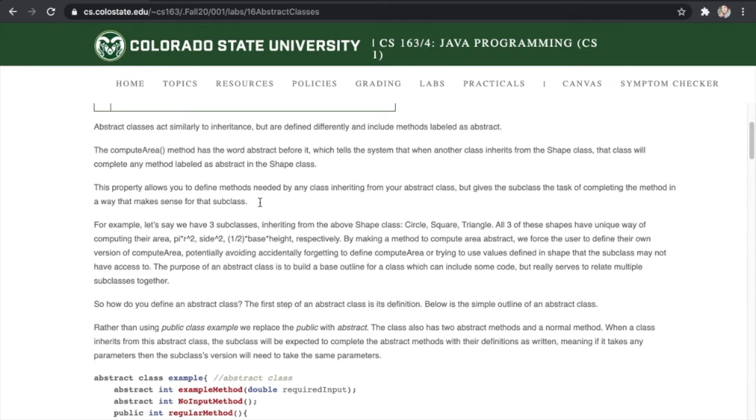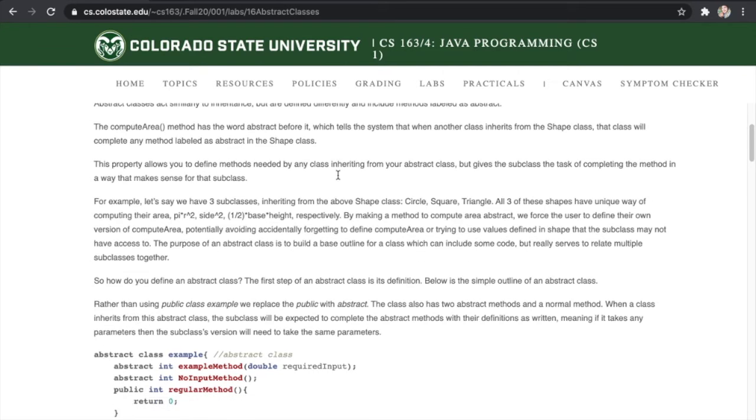Abstract classes act similarly to inheritance, but they're defined differently and can include methods labeled as abstract. If you think about this example that we were just looking at, there's a compute area method which has the word abstract before it, which is going to tell the system that when another class inherits from this shape class, that class will complete any method labeled as abstract in the shape class. This really allows us to define methods needed by any class that will inherit from this abstract class.